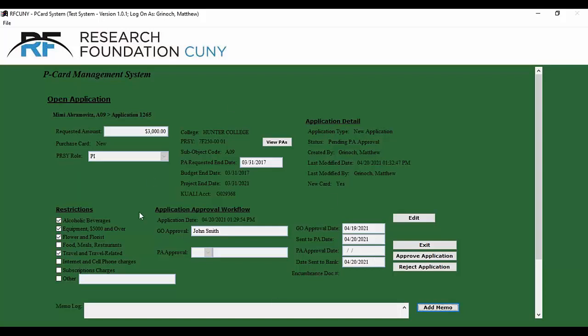So again, it's almost the same thing here as the other application I showed you, except for the purchase card, which instead of showing the last 4 digits, it says new. Other than that, it comes with all this data. Much of it is pre-populated from the award system, including the PRSY rule you see here. It would say PI or authorized signatory. Does anyone have any questions at this time pertaining to this approval process?